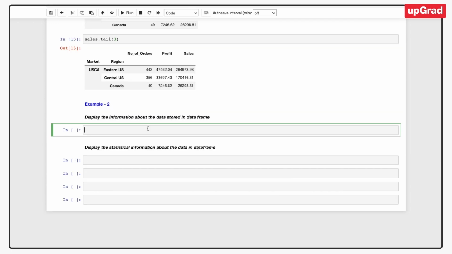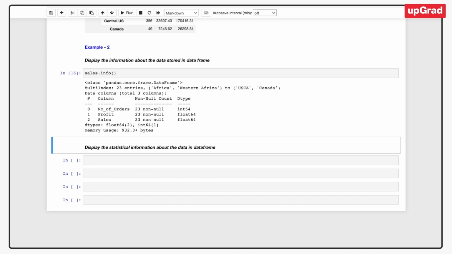Now that you have seen the head and the tail of the data frame, you can also get more information from this data frame using a couple of functions that we are going to introduce. The first one is the info function. So you have the name of the data frame, and then you do info parentheses. This is going to give you kind of a summary of this data frame.